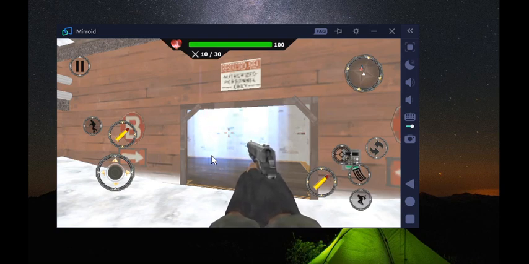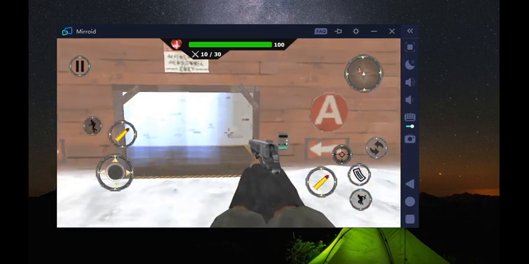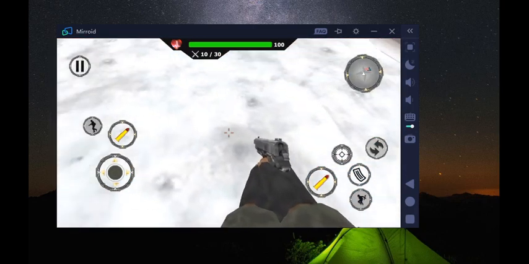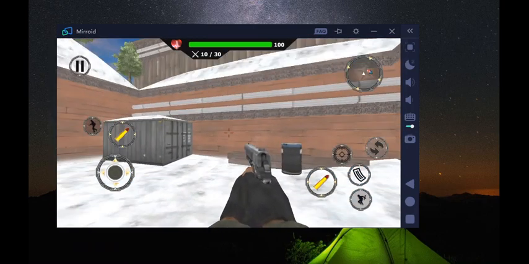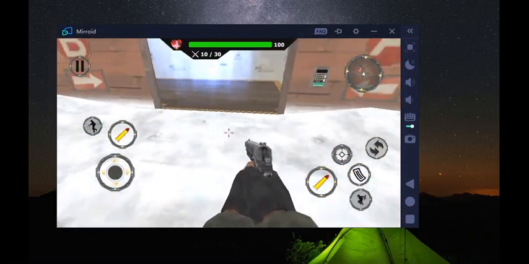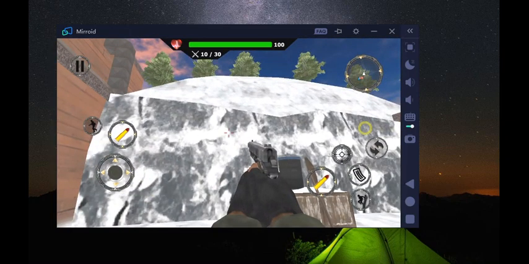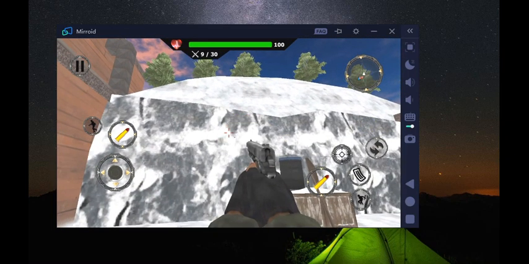Now let's try to enter the shooting mode. Press control. Okay, look, we are moving with my mouse. I can change the view and I can also shoot, right? Great.